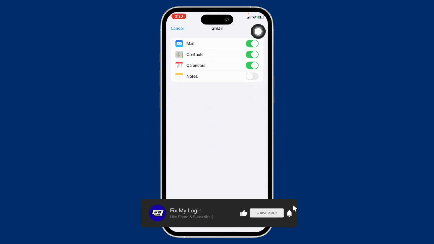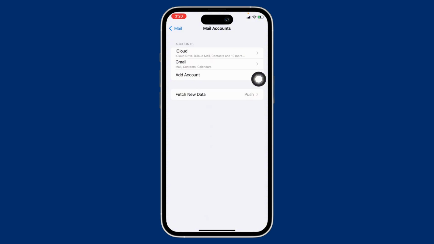your mail account. So tap on the Save option on the top right of your screen and it will be saved. So this was about how you can add Gmail to iPhone Mail app.